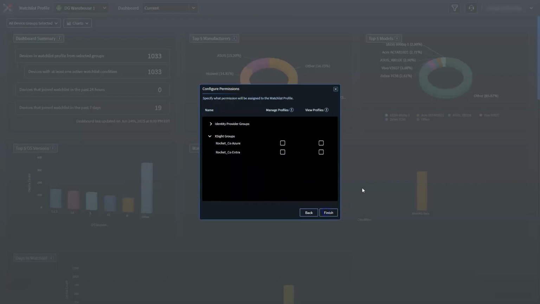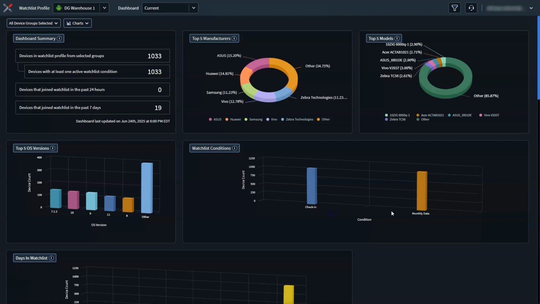In this window, you can set permissions to control who can view and manage this watchlist profile. Choose the user groups that should have access to view or manage these profiles, and click Finish to complete the setup. And that's it! Your watchlist is all set up and ready for action.